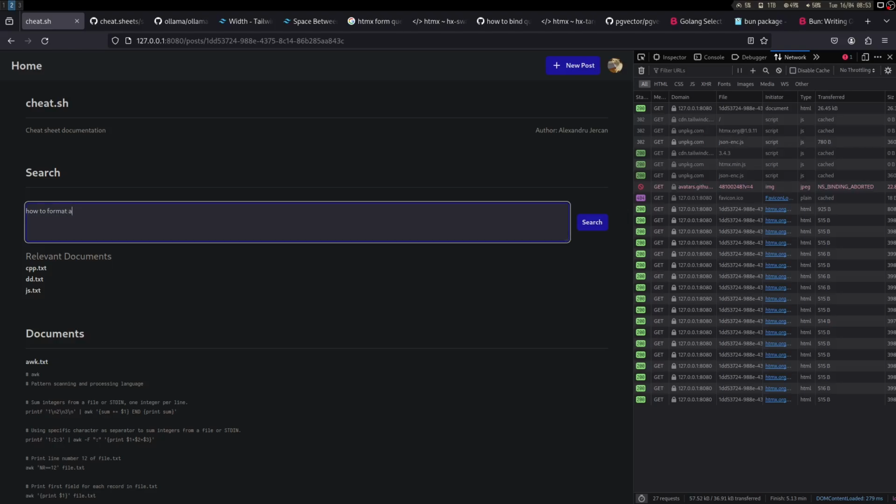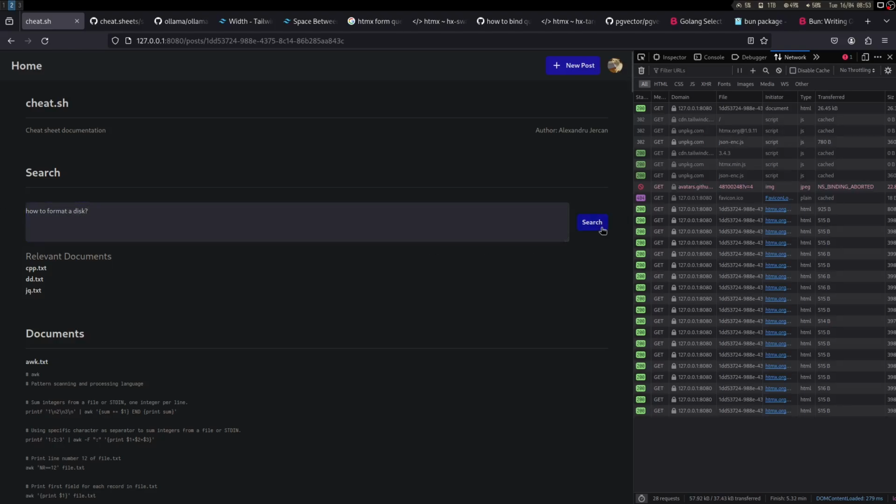How to format a disk. Yeah. How to parse JSON. No, sure, it makes sense for a newbie to use JS. I'm just kidding. How to parse text from bash. I mean, this would need the AWK. It's like the easiest way. Yeah, whatever.